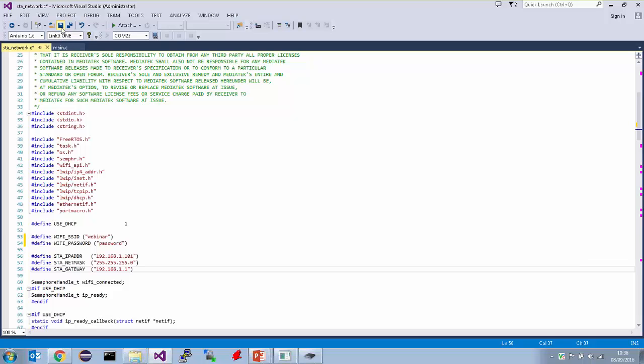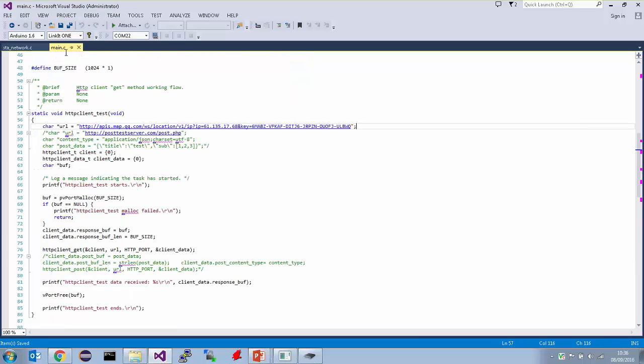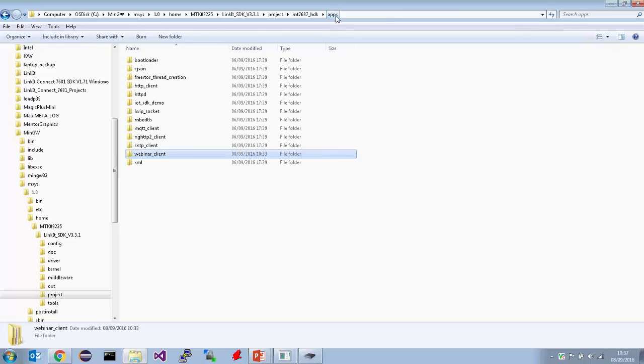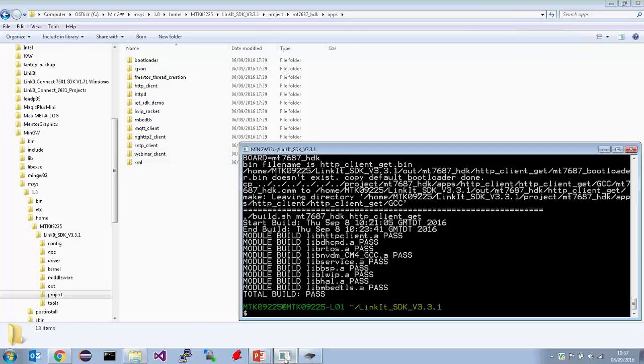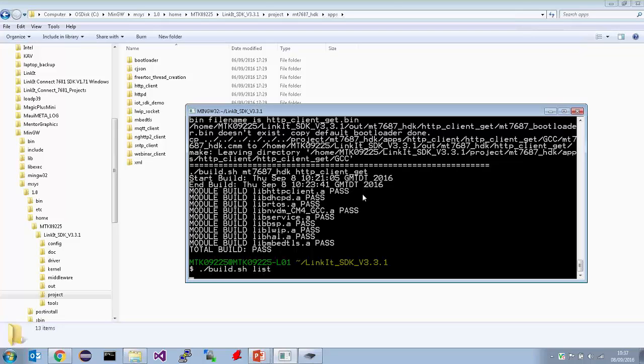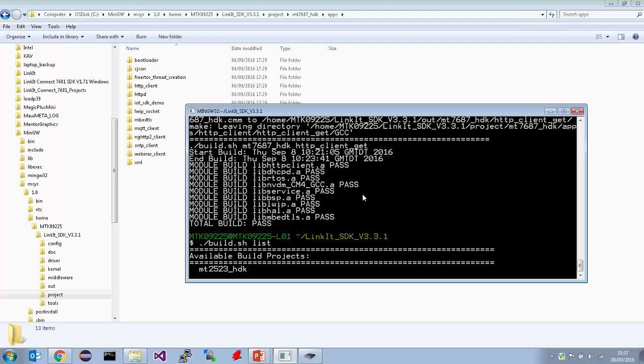Right, so we save this, and on a domain we don't have to save, so we can close that. And yeah, this is it. We already have the webinar client ready. And if we now go into our console and do the build sh and then the list again, we will see now that we have an extra project, the webinar client.